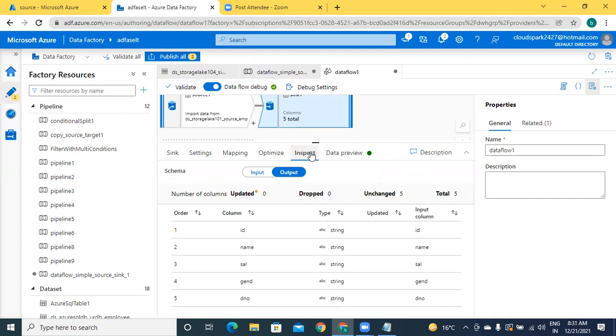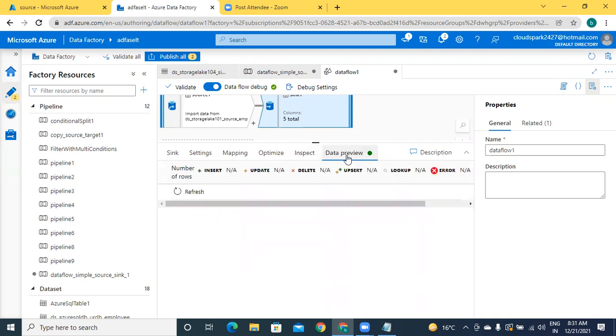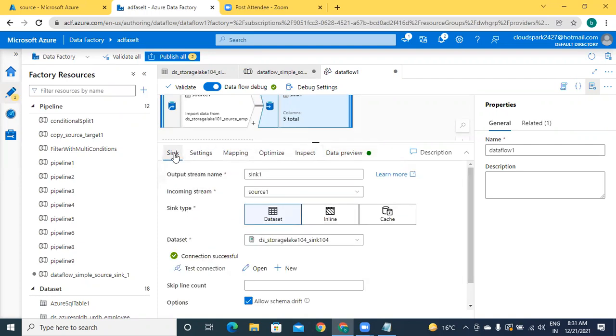There is no chance of getting mistakes here because auto mapping is enabled. Got it. Finally, data preview. For the target data set, you don't have any data. Got it. So simply, these are the basic settings. We started our work from the sink configuration.